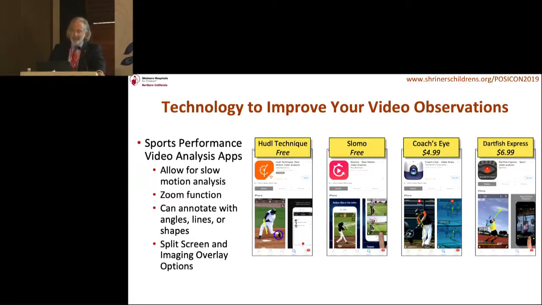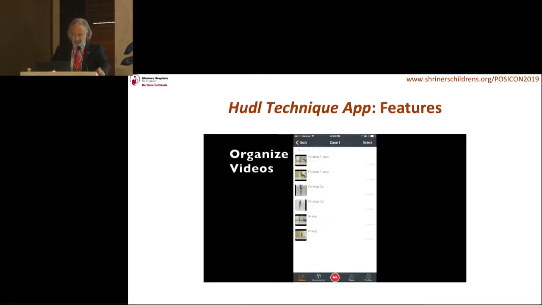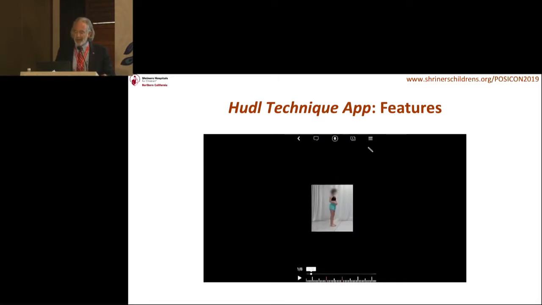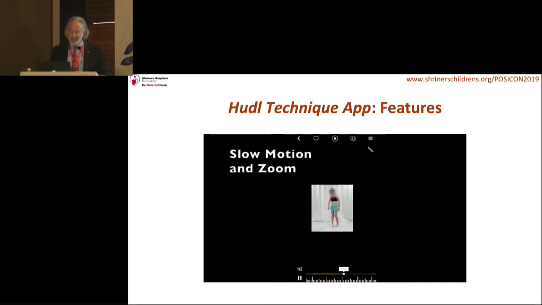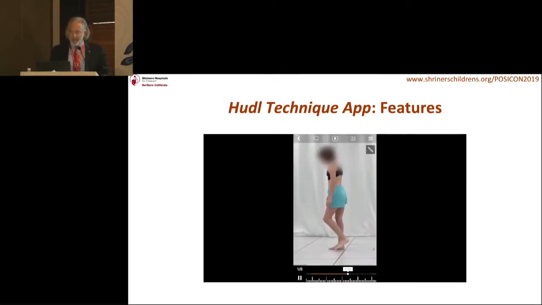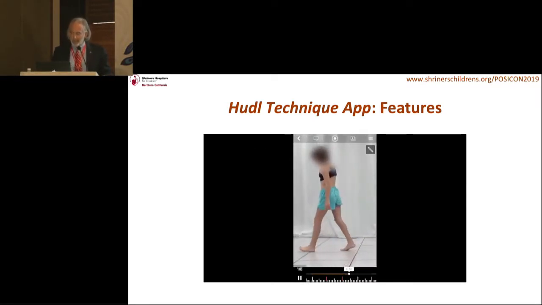Once you have the video, there are some wonderful sports performance video apps that allow you to improve your ability to analyze the video. The one that we have the most experience with is the Hudl Technique app, which is free, but also the others are very powerful and are not very expensive. Here is a video from my cell phone showing how the app allows you to organize the videos. You can slow it down. 1/8 speed is very helpful for performing observational gait analysis.